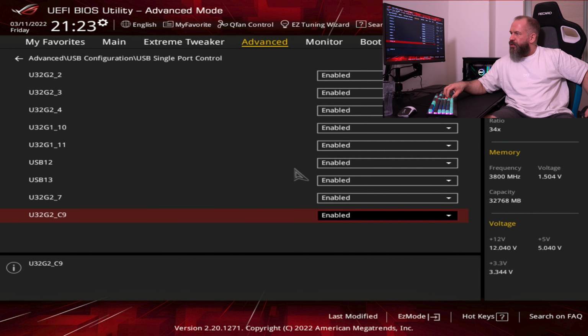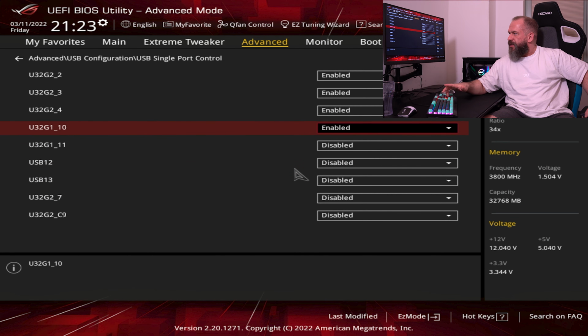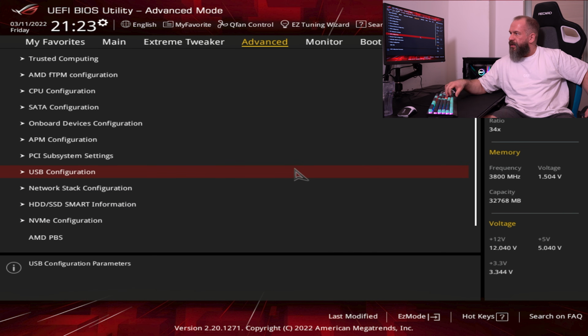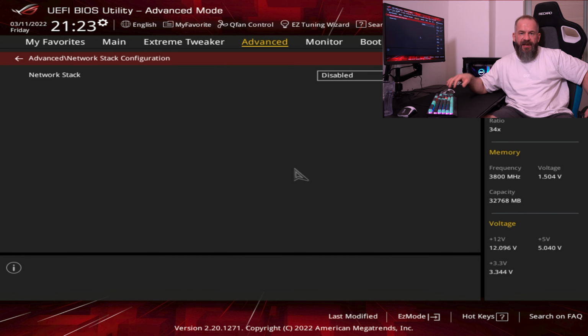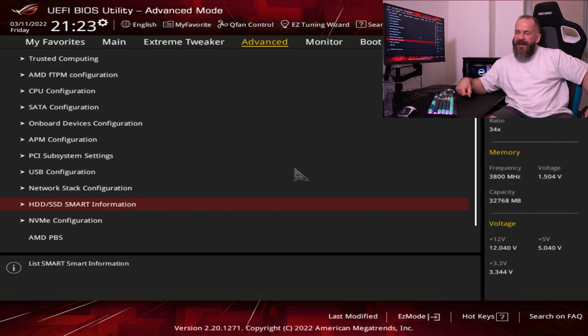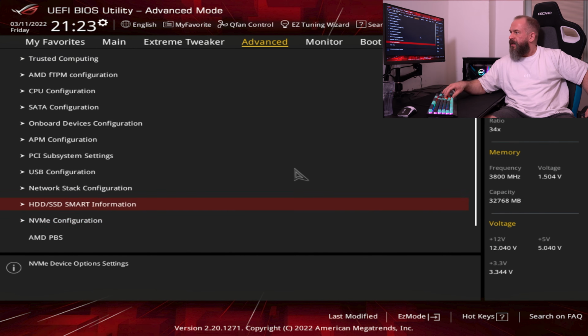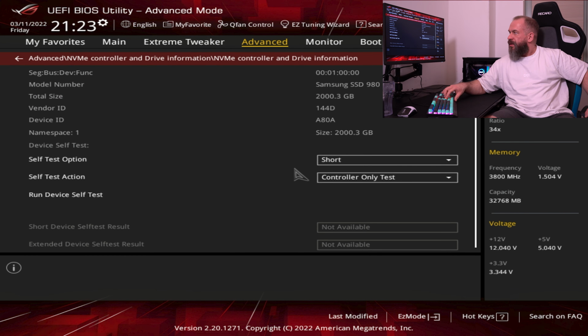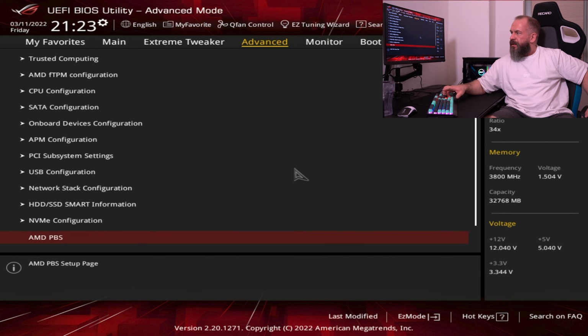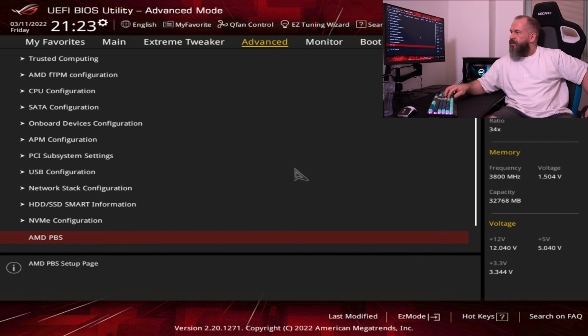Then we go into the single port control, we just disable anything which is not connected and used. That's it. We just go out here, that's done. Network stack, we don't need the network stack because there's no external entry to the network. I don't want to get from external entry to my PC over my network. HDD device, non-connected. NVMe configuration, everything okay. We go here, we enable data link feature. We just go back then.